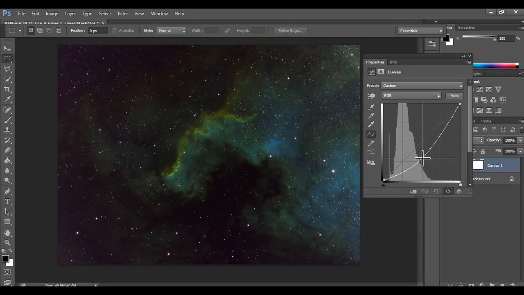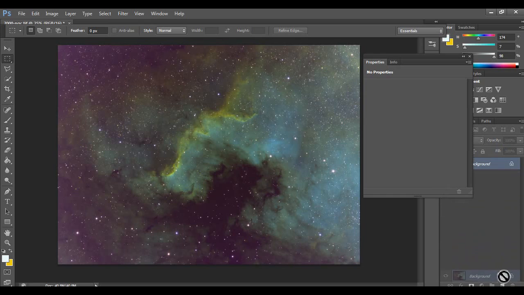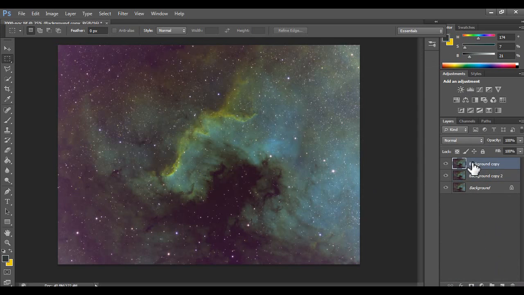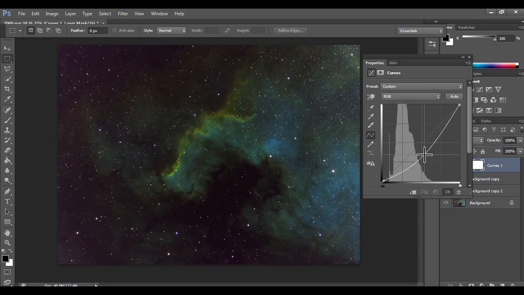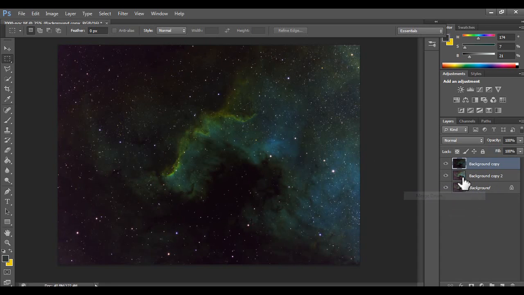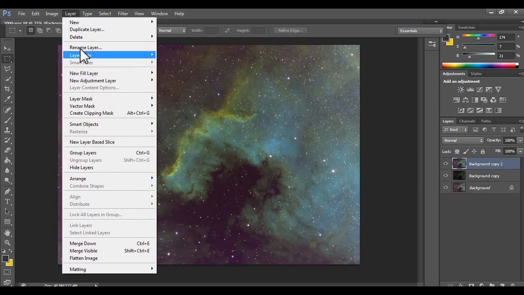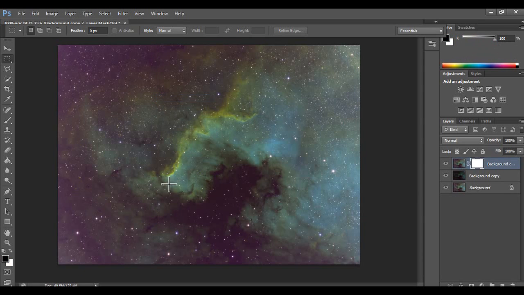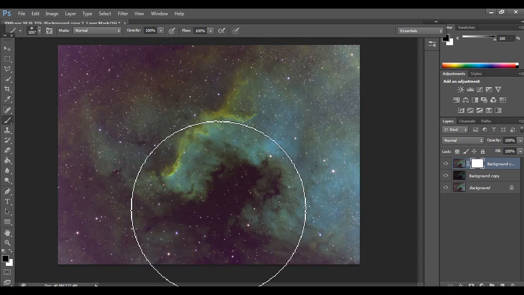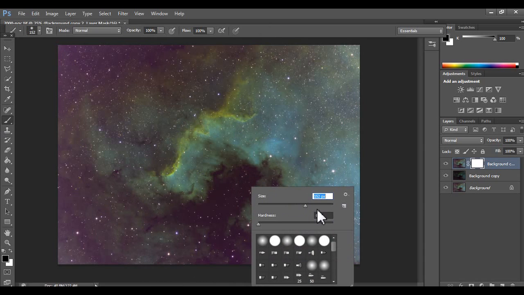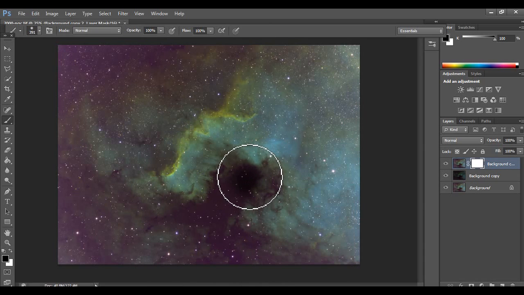Let me see. I know. Let's create another copy, two copies. Do this one, curves, take off here, merge down. Now we are going to use a layer mask, hide all, go to the brush to black, and select that region.